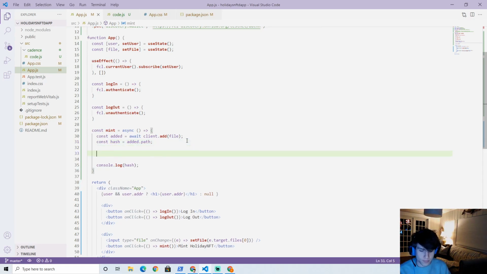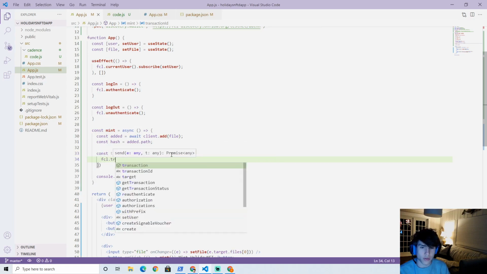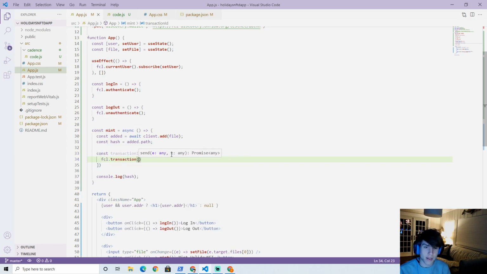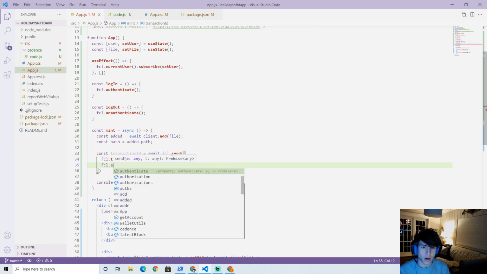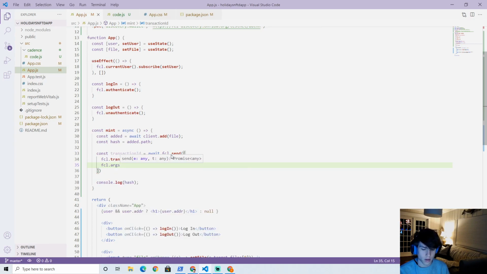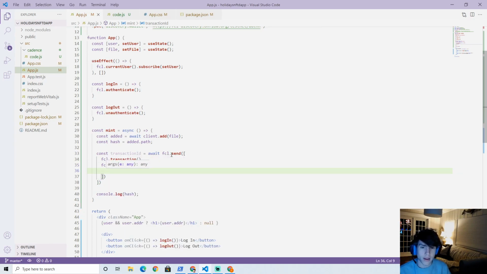So what we can do is say const transaction ID equals await. And remember, the reason we put async here is because we need to await. So this is asynchronous calls. FCL.send, like so. FCL.transaction. So we're going to pass in some sort of transaction code here, which I'll get into. FCL.args. Okay, so FCL.args. And then here we pass in our arguments to our transactions.